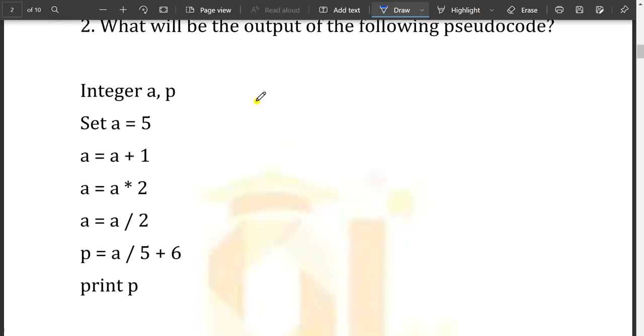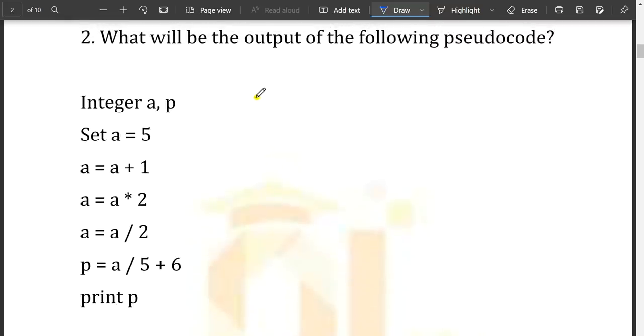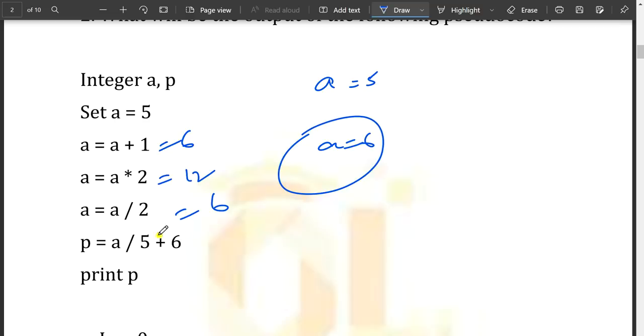Come to the next question. What will be the output of the following pseudocode? Okay, again we have just a, fine. First a is 5. Now it became a plus 1, so it became 6. 6 into 2 is 12. 12 divided by 2 is 6 again. Now we have a equal to 6 as present.